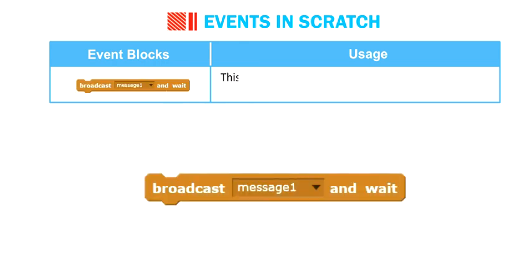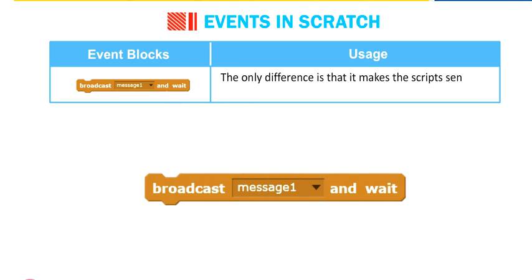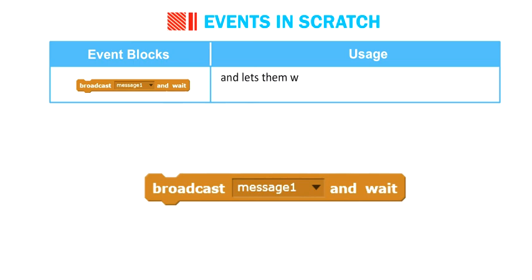"Broadcast message 1 and wait": this block works in the same manner as the broadcast block. The only difference is that it makes the scripts send the broadcast and wait until all scripts get activated by the broadcast.